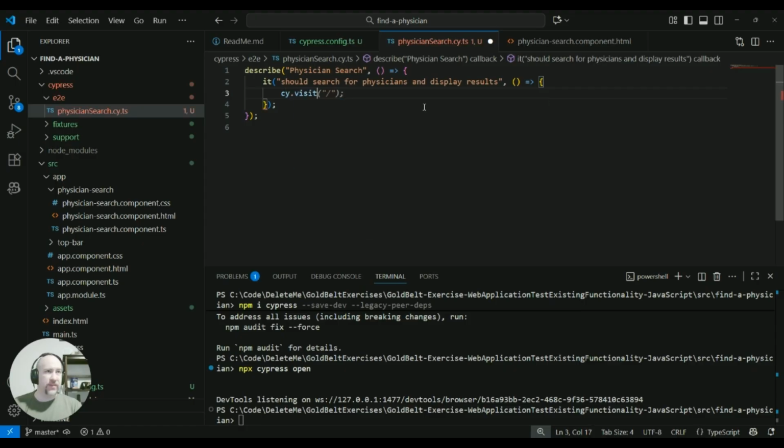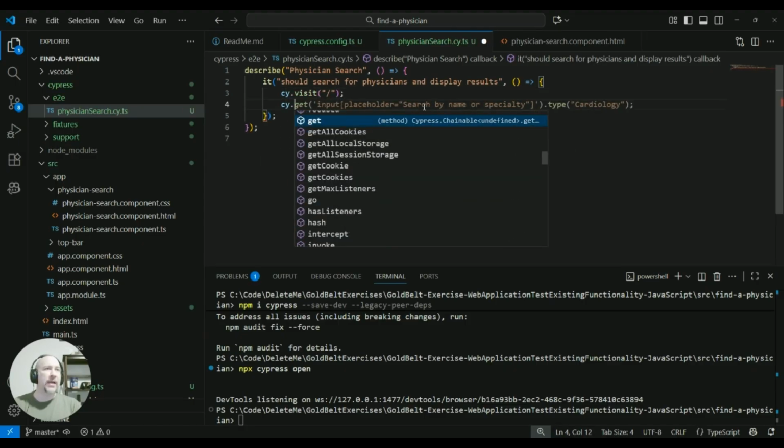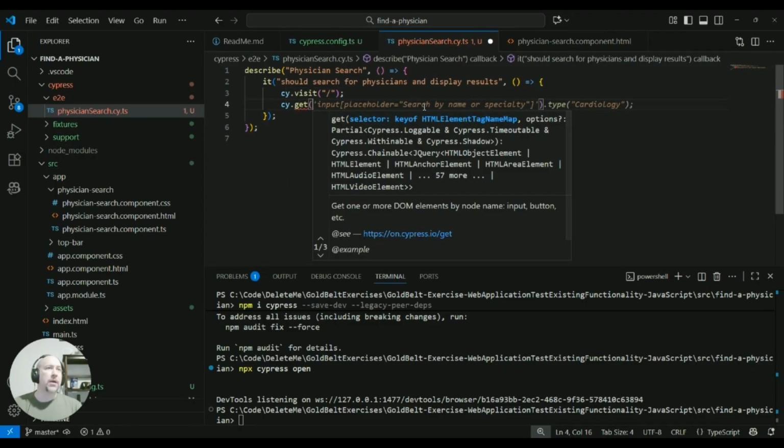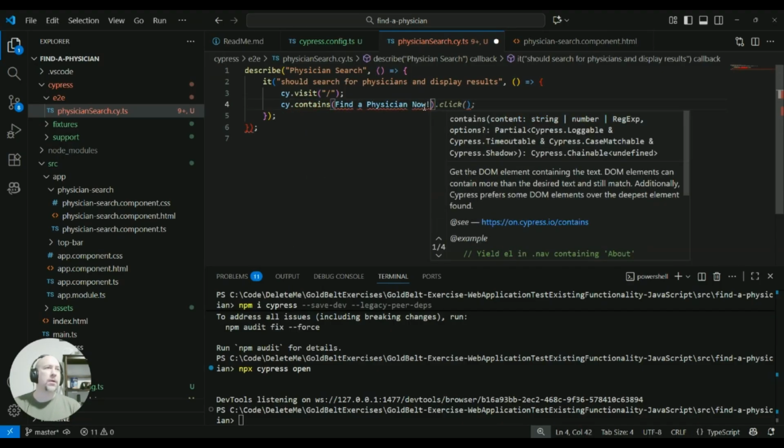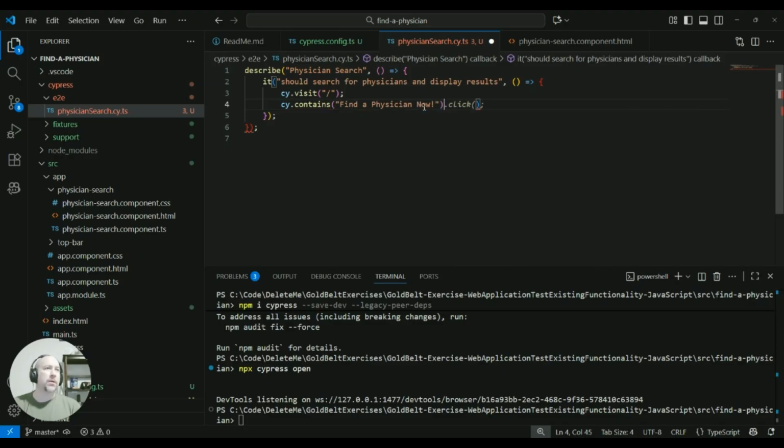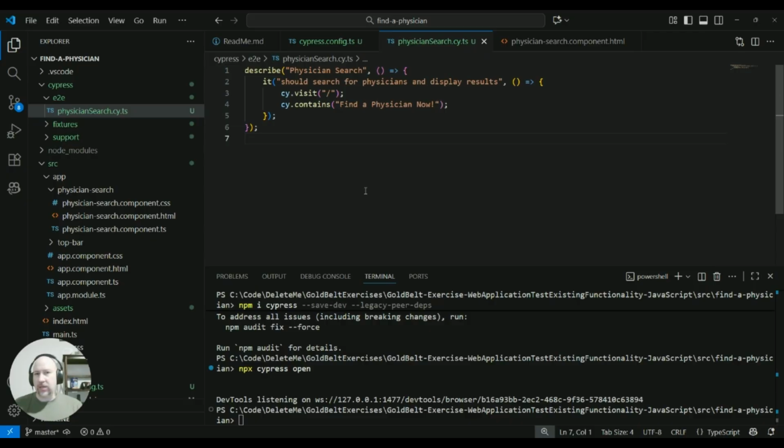So we'll say cy.visit, yep, and then cy.get. Let's do contains. So we'll just make sure the page, when it loads up, says find a physician now somewhere on the page. This is a hello world test. This is not a great test. But again, I'm just trying to make sure I get the test framework up and running. So let's go ahead and run this real fast.